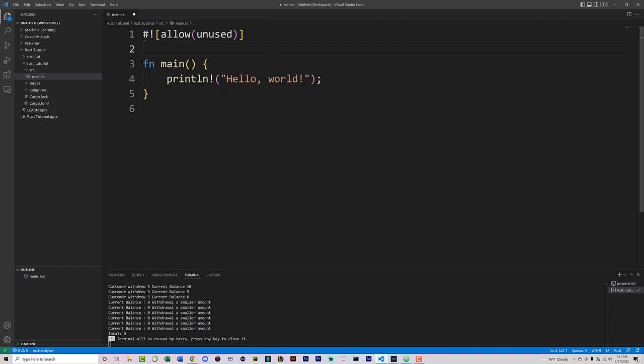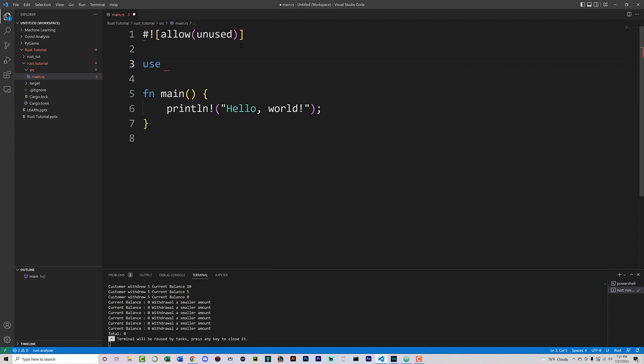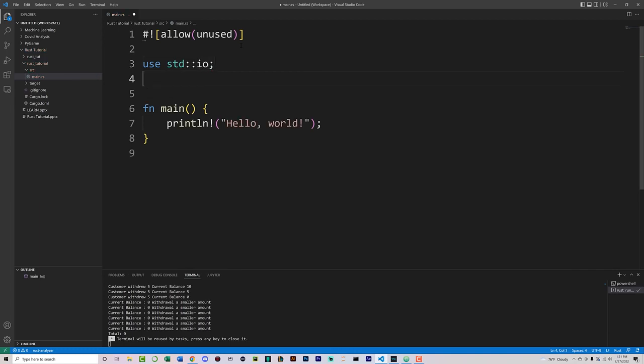Now, there are a ton of different libraries that we're going to be able to work with. I'm going to just install a couple of them here. I'm going to say that I want to use our standard input and output library, so that is just std::io. Another thing, just to cover everything, if you want to bring all public items under this library into your specific scope, you could just come in here and put a star after that, but I'm not going to do that in this circumstance.